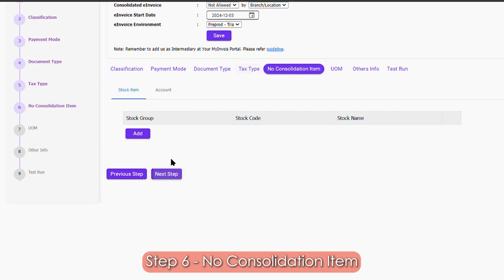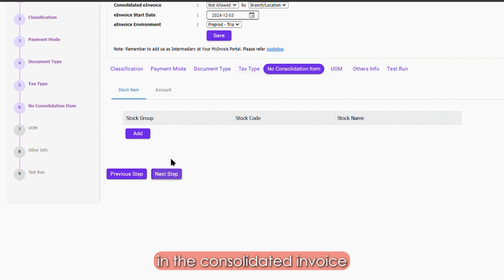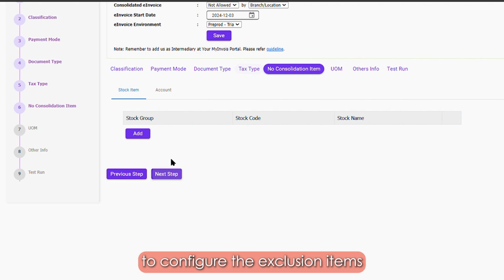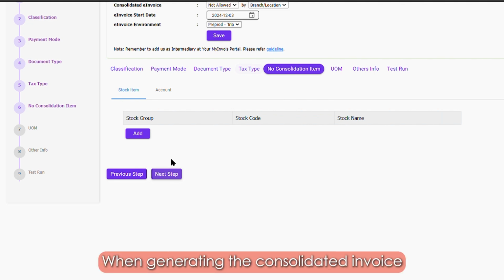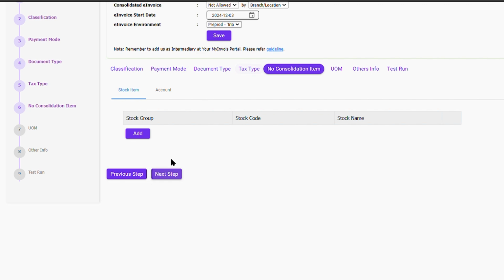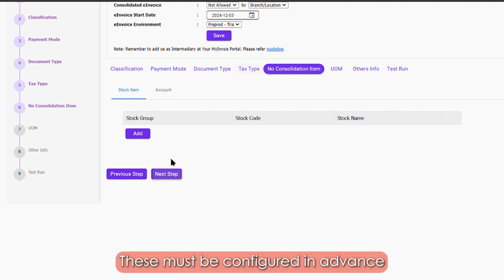Step 6. No consolidation item. If the company sells any item that is not allowed to be included in the consolidated eInvoice, this step allows the user to configure the exclusion items, which means our system will check and control by excluding the invoices that consist of these items when generating the consolidated eInvoice. For example, certain items may be restricted from being included in consolidated invoices. These must be configured in advance.